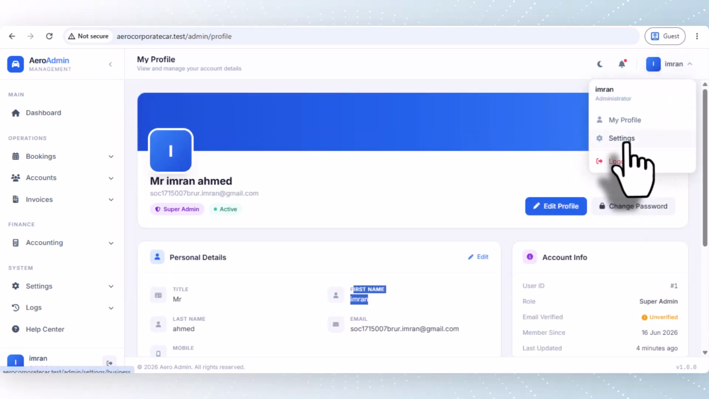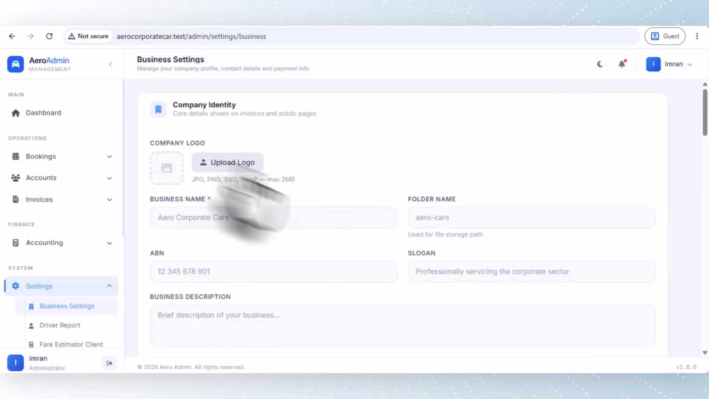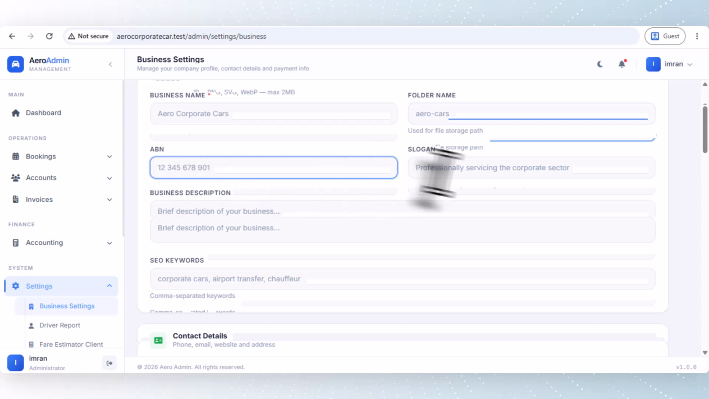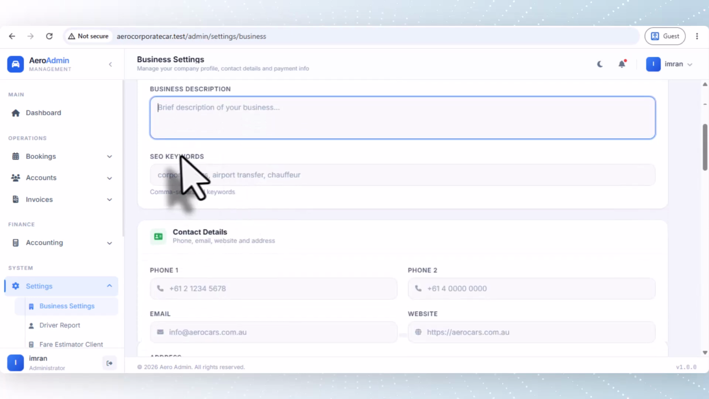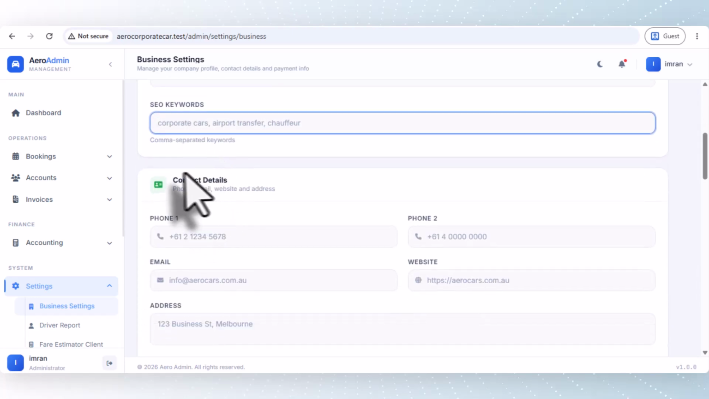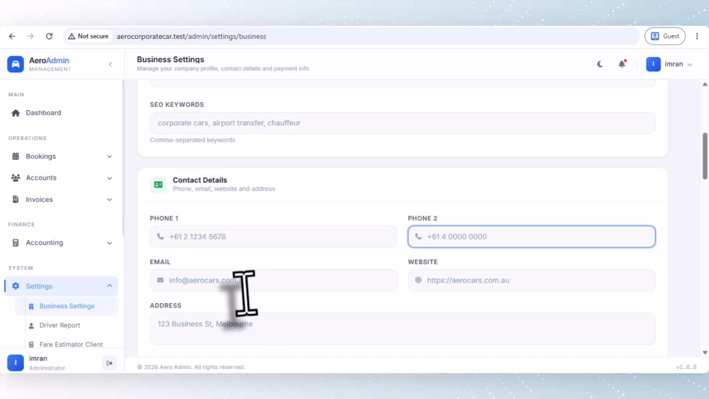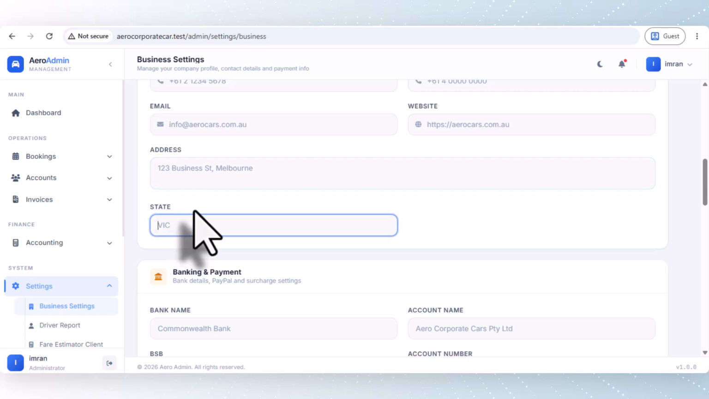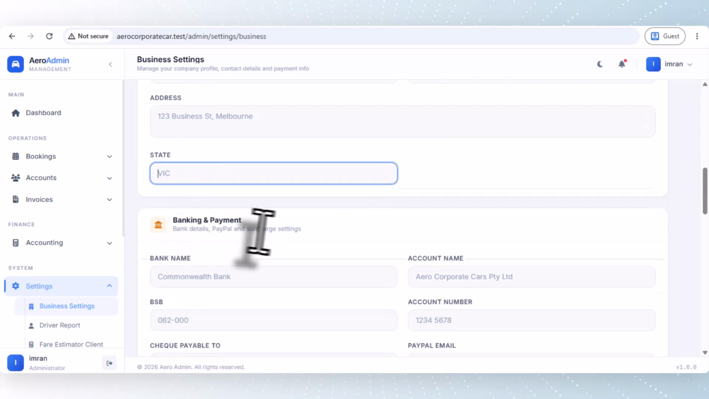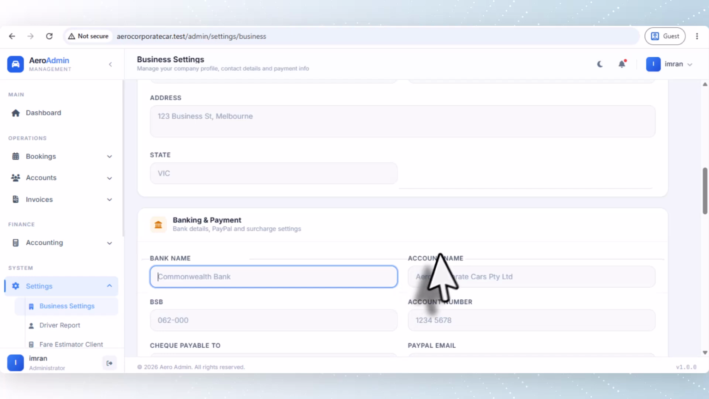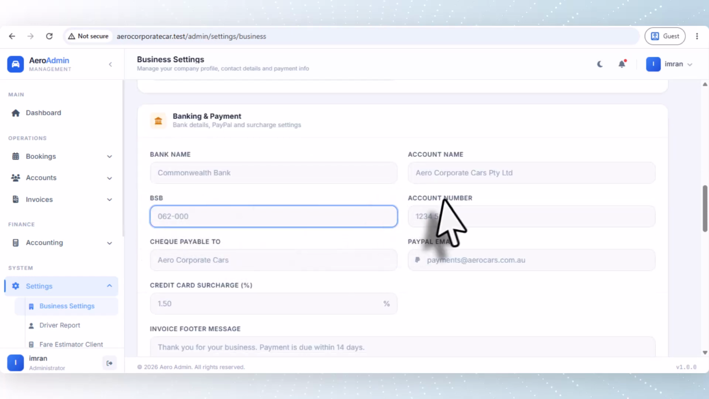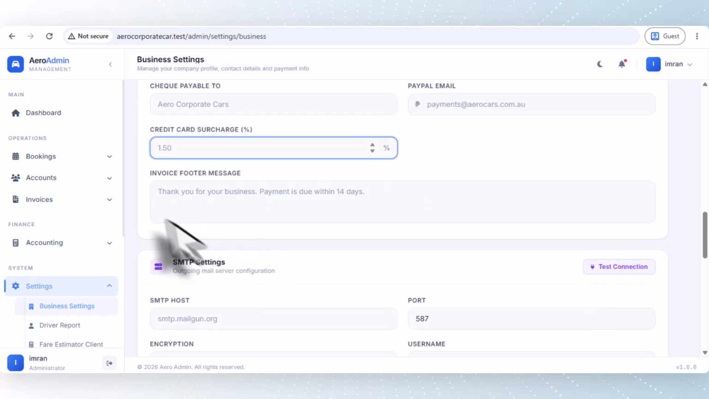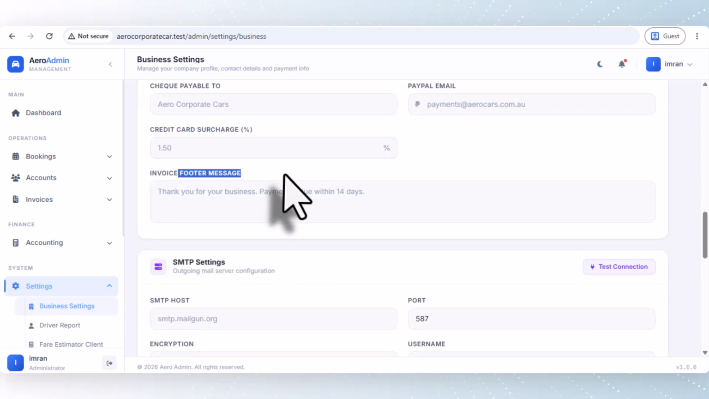And there is also business setting. So in business setting you can update the logo, business name, folder name, ABN, slogan, business description, SEO keyword, meta keyword, also contact information, phone, email, website, address, state, then banking and payment: bank name, account name, BSB, account number, check number, PayPal email, card, and invoice footer message.